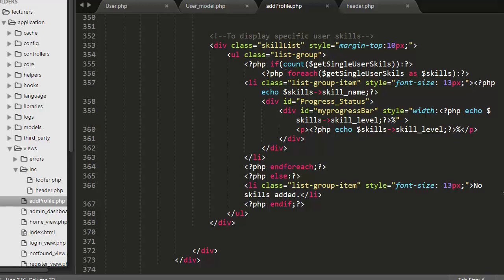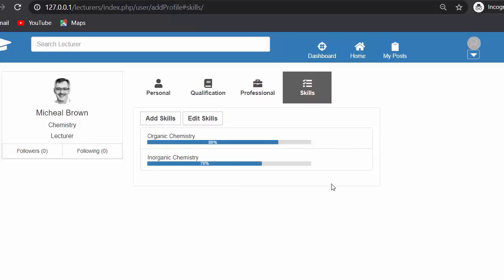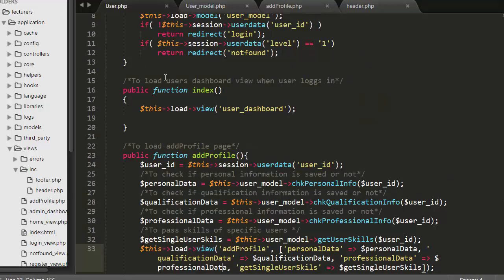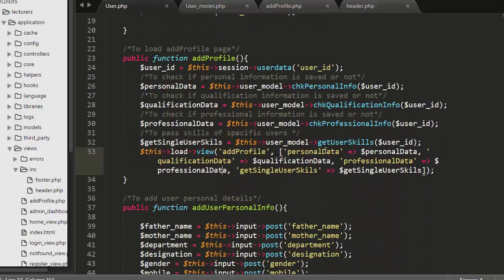Inside this if condition I'm checking whether there are any skills already present inside the skills table for the given user, and if so, get those skills from the table and display them inside this section. Here I will show you this get single user skill is coming from the user.php controller. So let me first show you that.